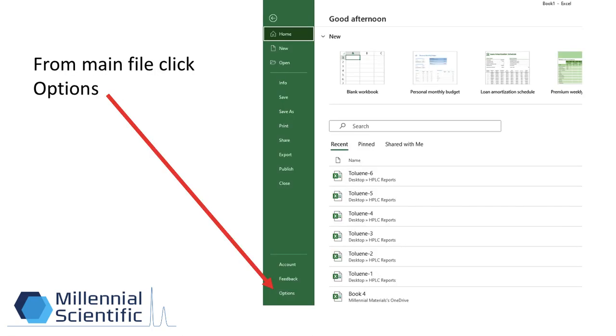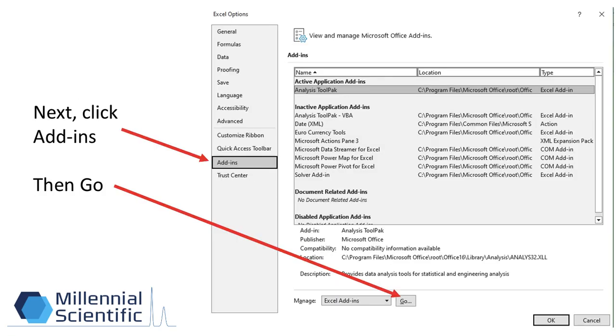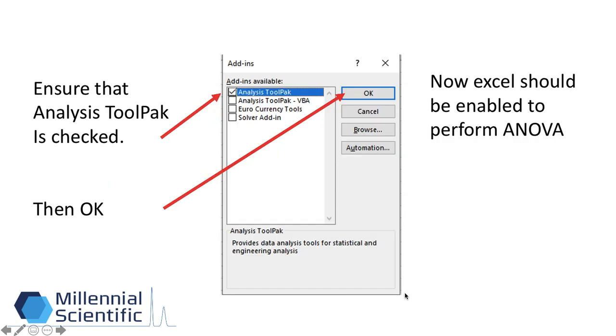It's almost automatic. So, on your PC, if you open up Excel, from the main file, click into the file and go down to Options. Next, click into Add-ins, and this window will appear. You can click on Analysis Toolpack, but then click Go. Next, this pop-up comes up, and you have to ensure that Analysis Toolpack is checked, and then you click OK. Now, your Excel data ribbon should have the data analysis pane ready to use.